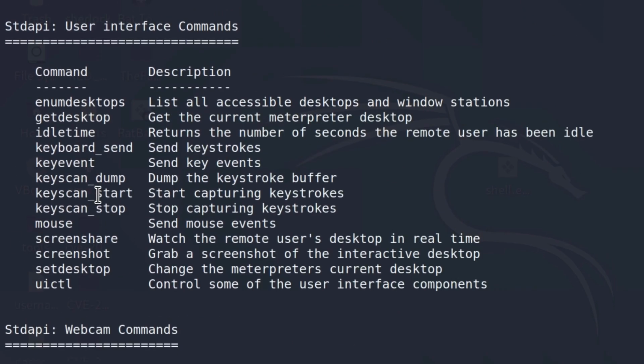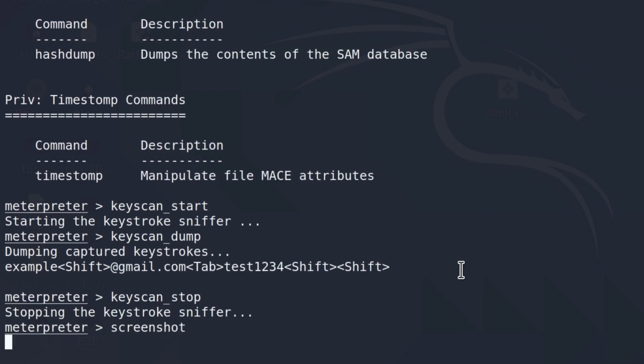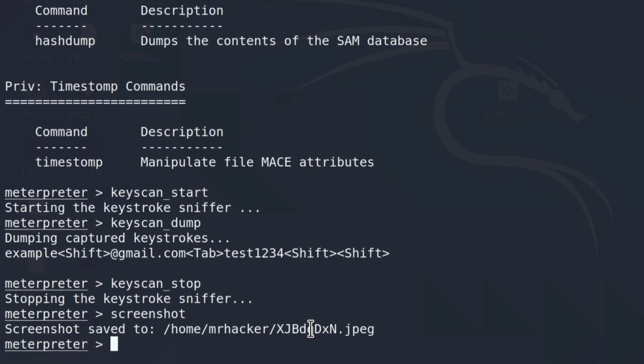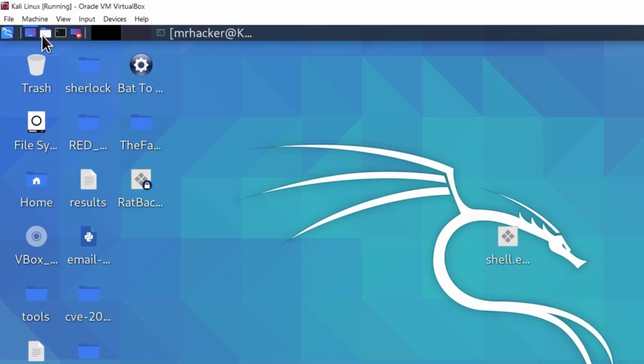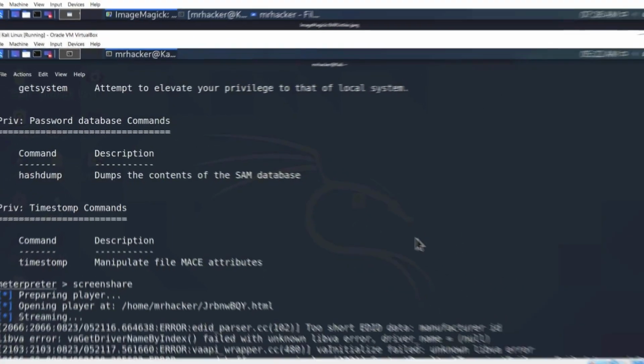So another interesting one is the one that we already covered, which is the screenshot option. As it says, grab a screenshot of the interactive desktop. If we run it real quick, this will save a screenshot inside of the /home/MrHacker directory. And we can visit it by clicking on this, open folder, and here is the screenshot.